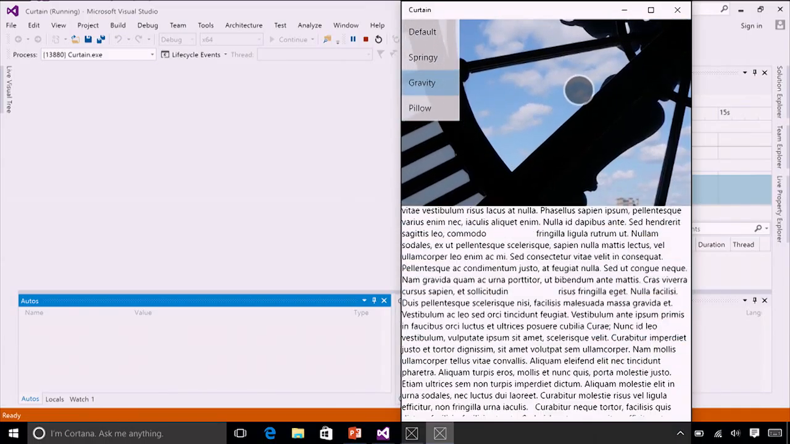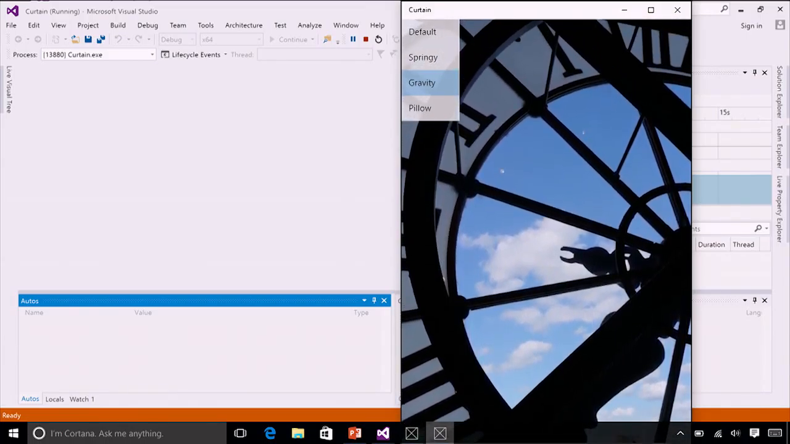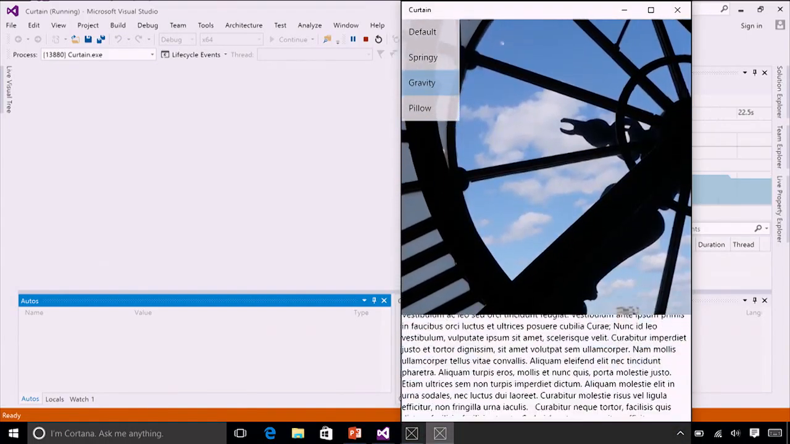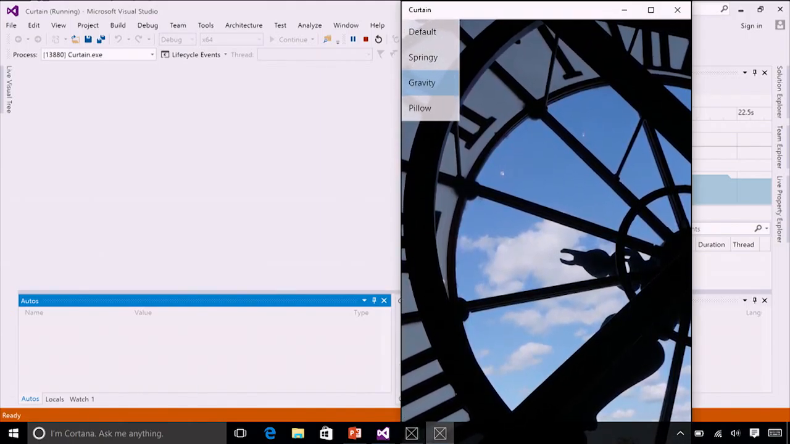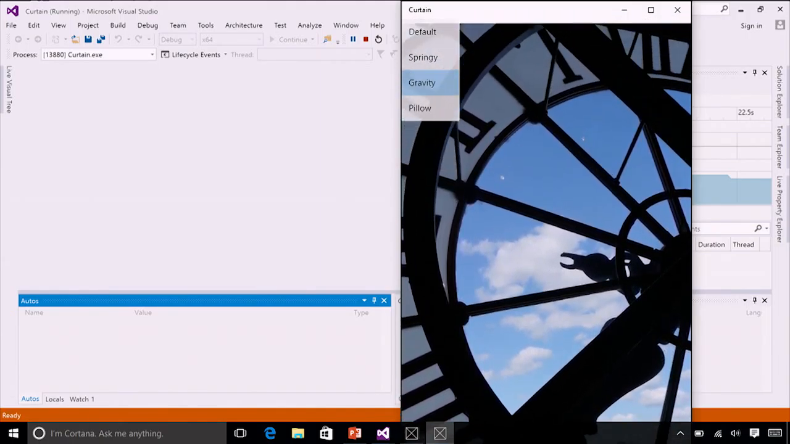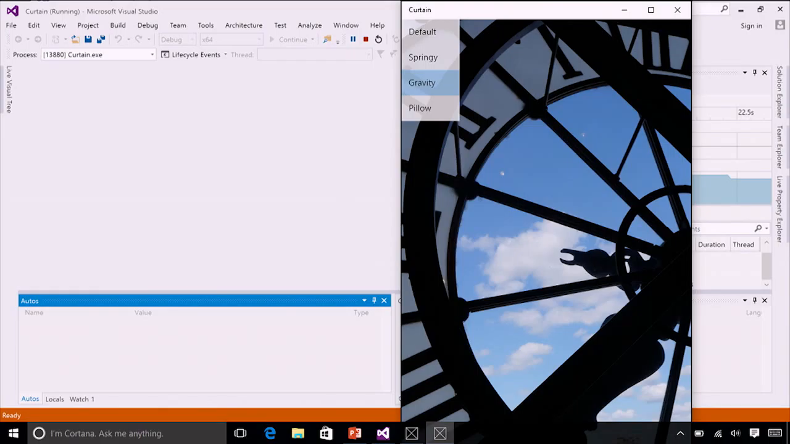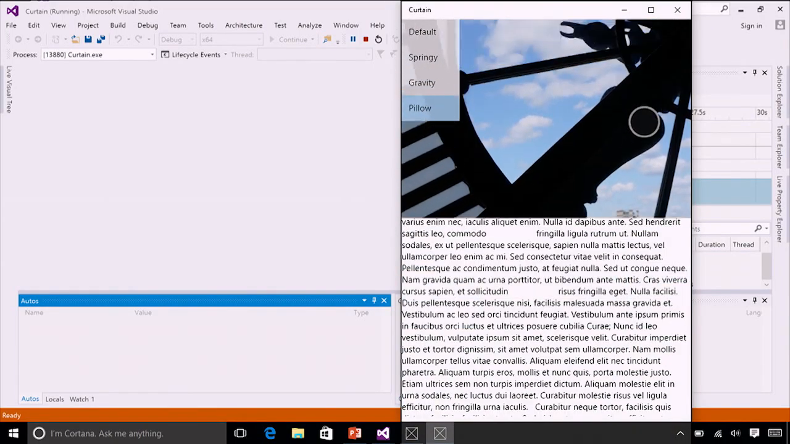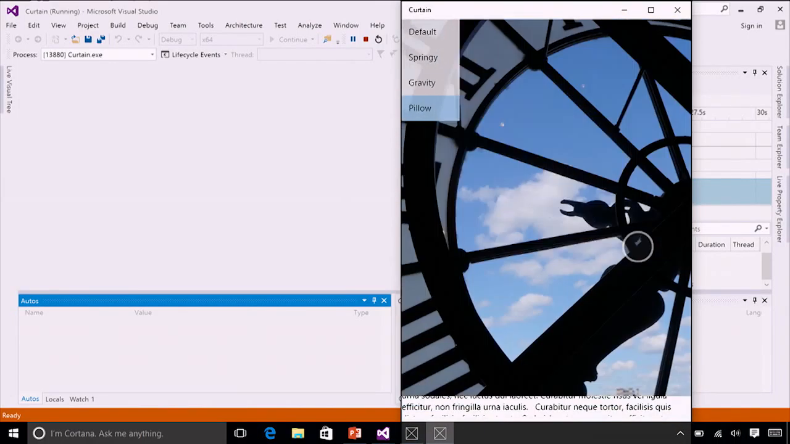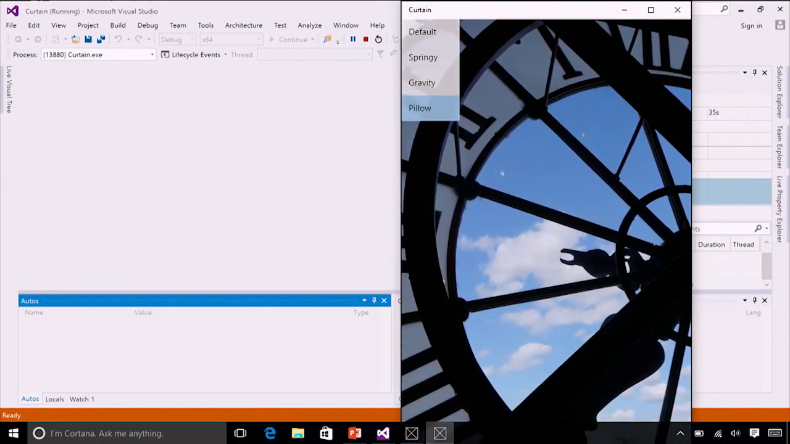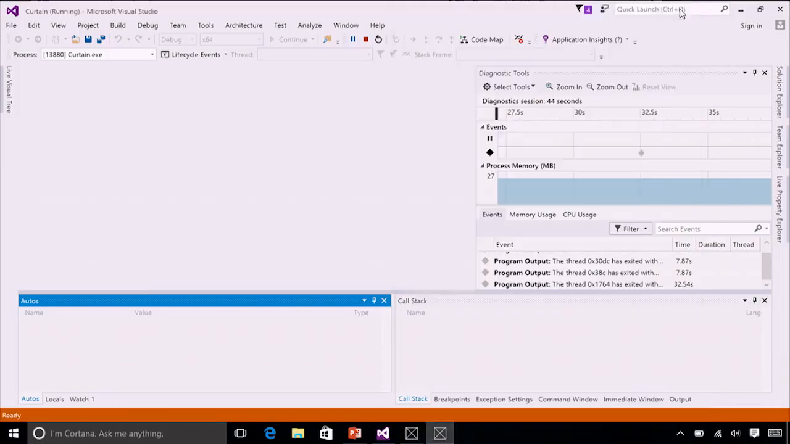If we do gravity, we can pull it up and see it bounces. If we do this, we can see it's all completely dynamic. And if we drop it from different distances, it'll be different, just like you would expect in a more physical situation. We also have pillow, where it slowly comes to rest no matter how hard you flick. Basically, there's a whole bunch of customizations we have going on here.